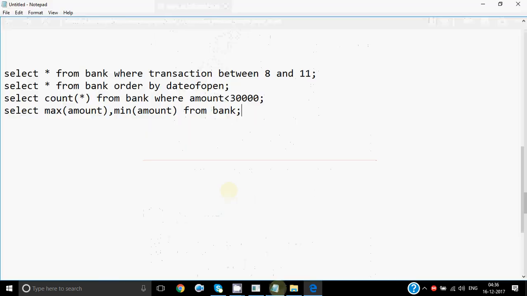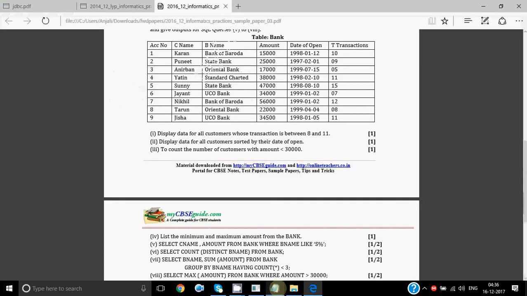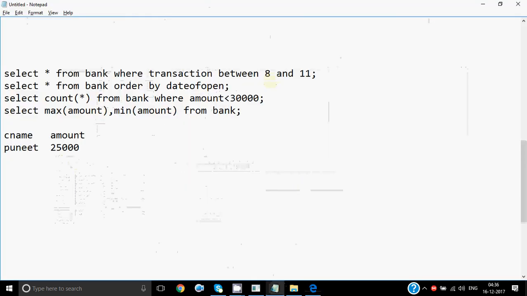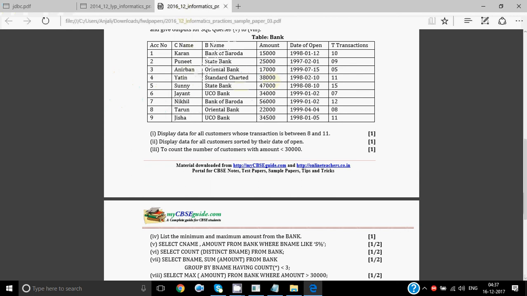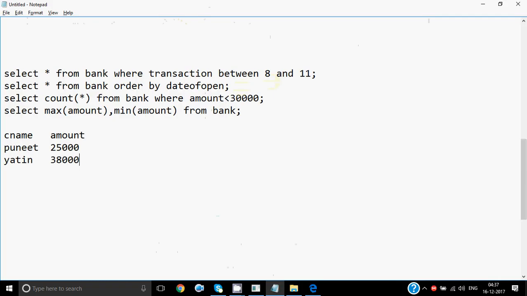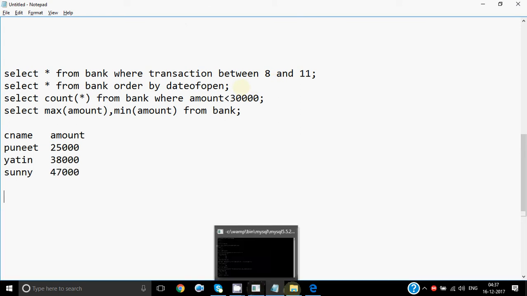So how would you write it in the answer? You'll make 2 columns. In one you'll write the name and in the other the amount. Then we write the name Puneet and the amount. The other one is Standard Chartered, that is Yatin, and the amount is 38,000. Then we have Sunny in State Bank, 47,000. So it's Sunny, he's in State Bank and the amount is 47,000. So this is the answer for your question.